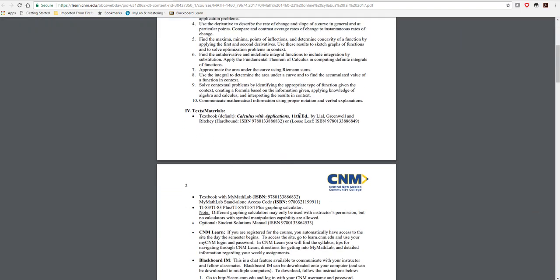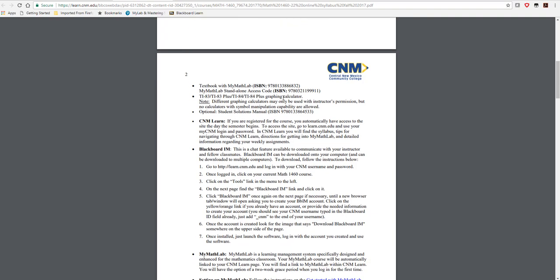Textbook. You don't actually need to buy the textbook if you don't want to have an actual physical copy of it. The entire ebook is available through MyMathLab, which we'll be using, so all you really need is the MyMathLab code here, the standalone access code right there.